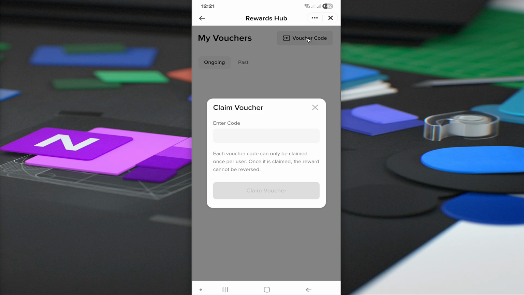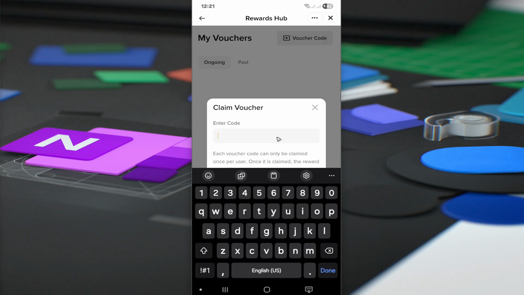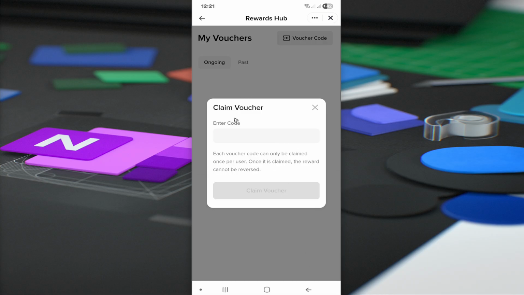Okay. You can enter a voucher code right here at the top right. If you have one, enter the code. And then just tap on claim voucher. And there you have it. Those are the ways to redeem crypto vouchers on Binance.